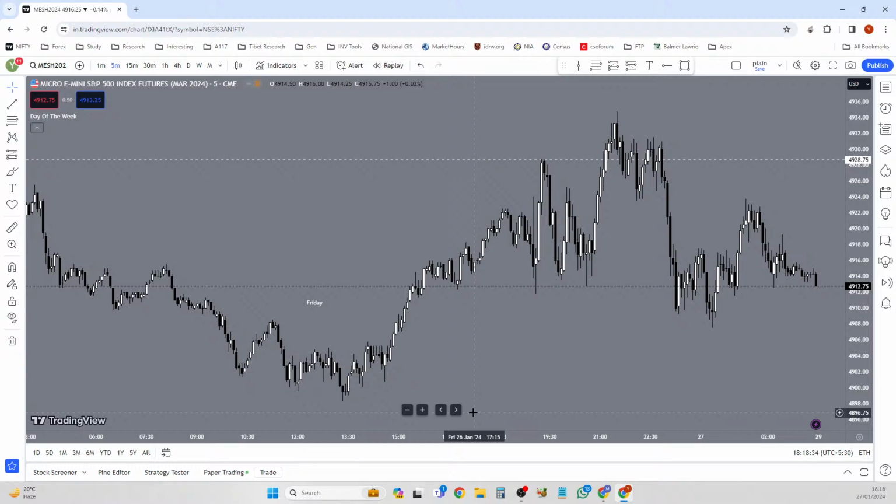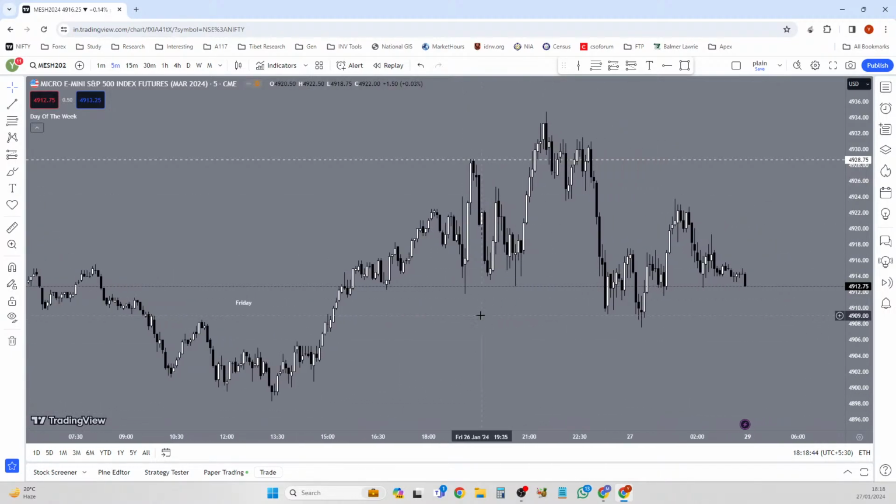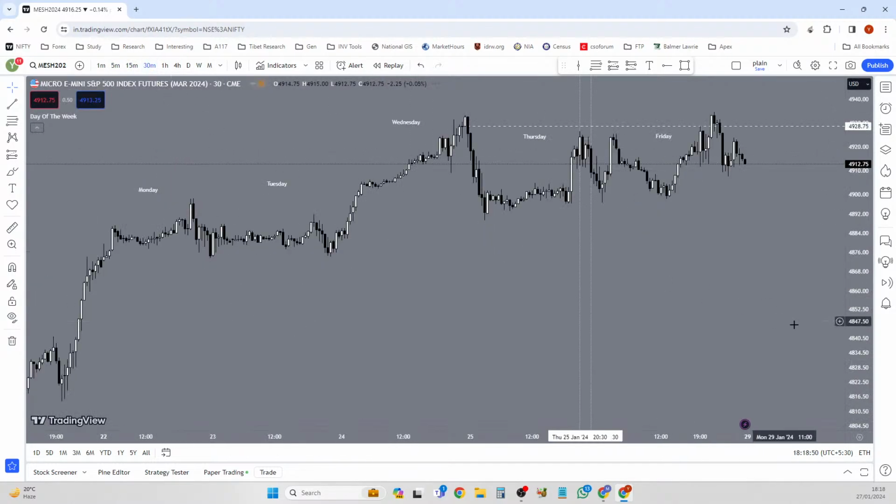Sorry for the disruption. So once the chart gets disfigured, all you have to do is just click on this reset chart and you'll have a better vision. You can move up to a 15-minute chart, 30 minutes chart, so on and so forth. So you can change the time frame from here.